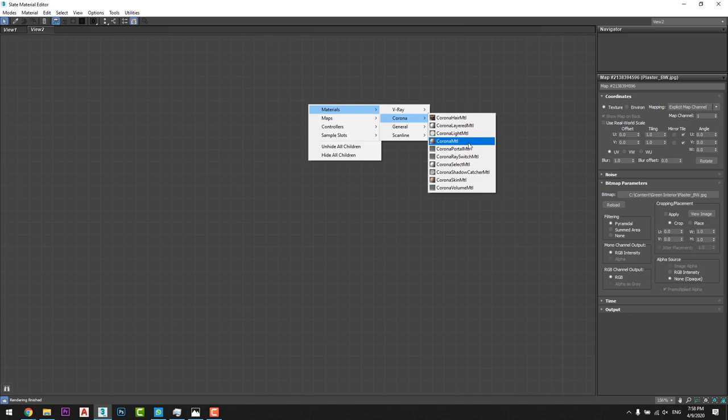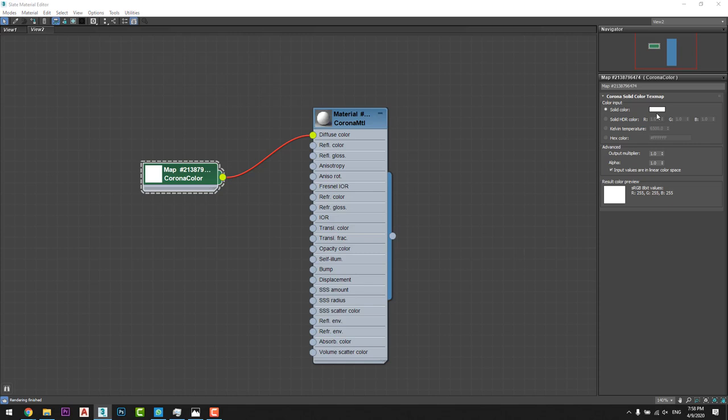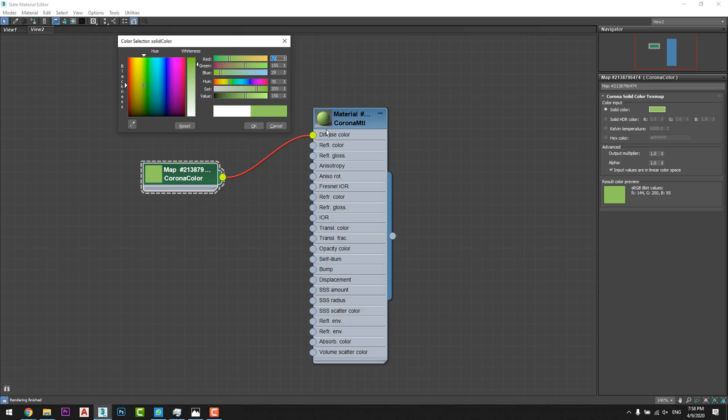Okay, from the diffuse color we will create a Corona color from here. So double click on it, and from solid color we will change the color we want to use on the diffuse of our material. So as you can see right from here, maximize it.